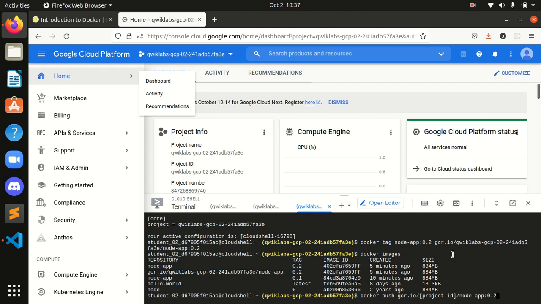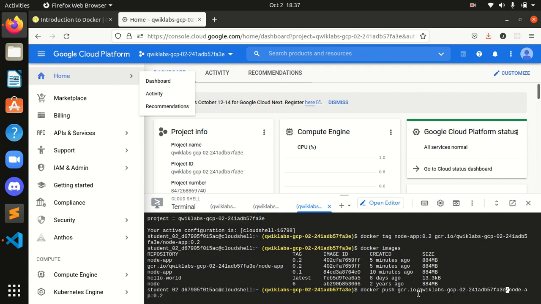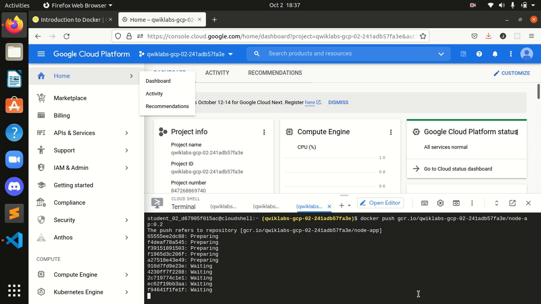Again I have to replace it with the project ID from here. I will copy this from here. Okay, it's running.